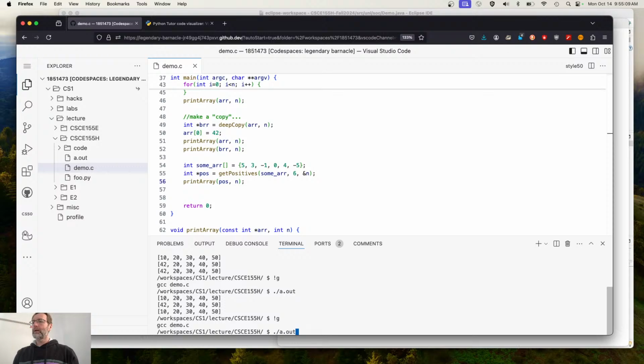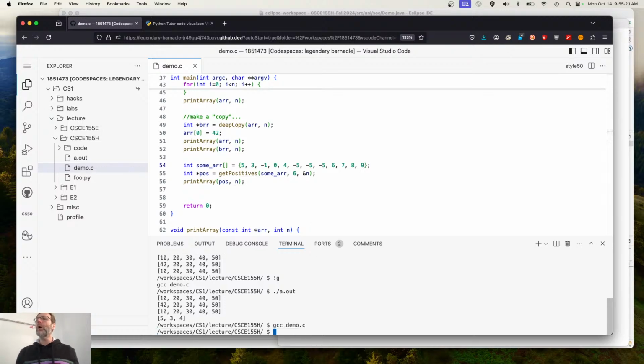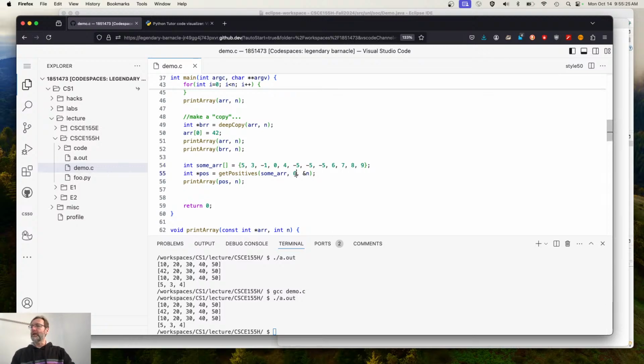CCC. There. 5, 3, 4. It doesn't matter how many things I add now. -5, -5, -5, 6, 7, 8, 9. Right? The function does all the work for me. Right? Oops. Sorry, how big is it now? How many things did I add? 6, 7, 8, 9, 10, 11.